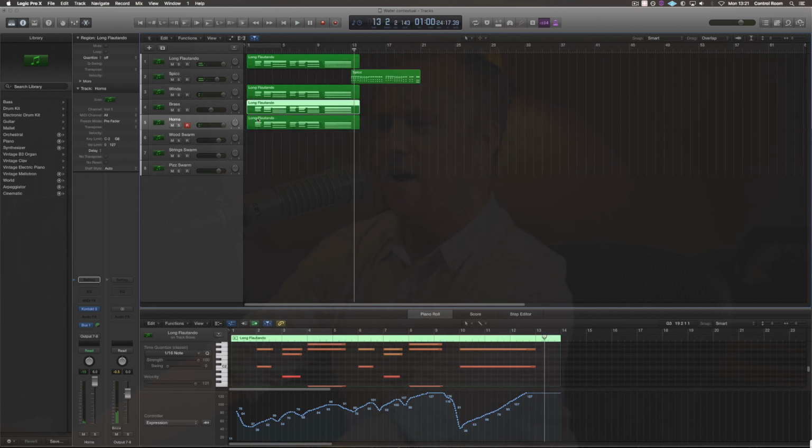Absolutely stunning stuff. And then I'm going to do the same for the brass bit, but I'm just going to do just the second half of that. So let's just mute that quickly and let's have a listen to that.